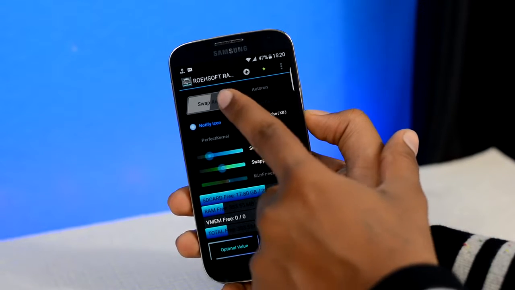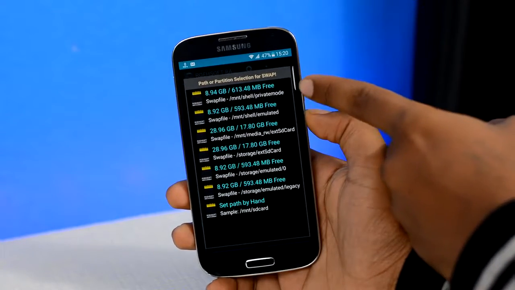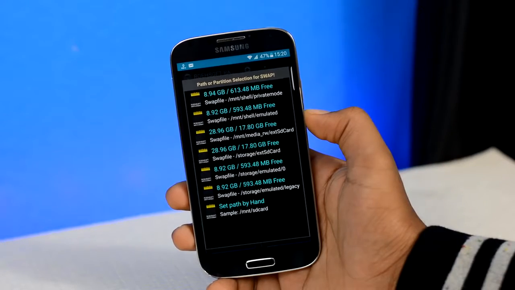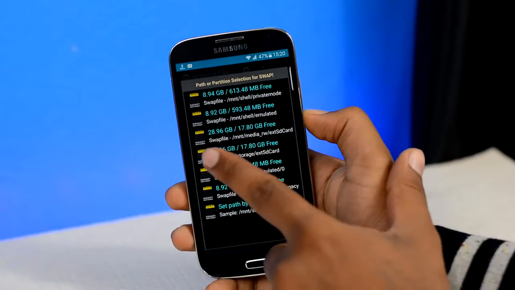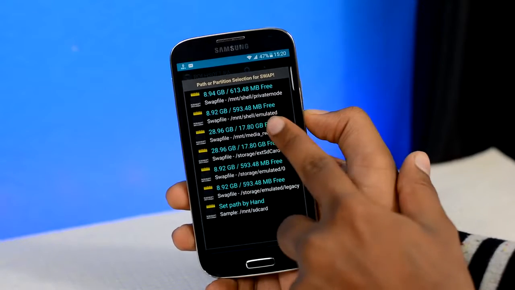Then it'll ask you to select your external SD card location. You can also try the internal SD card or internal memory. If it worked for you, do let me know in the comments below. That's our SD card, out of which 17 GB is free, although we only need 1 GB of space. Let's go ahead and select that.